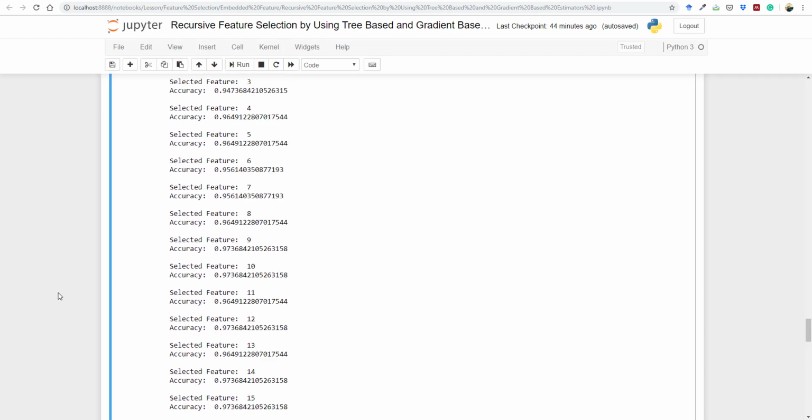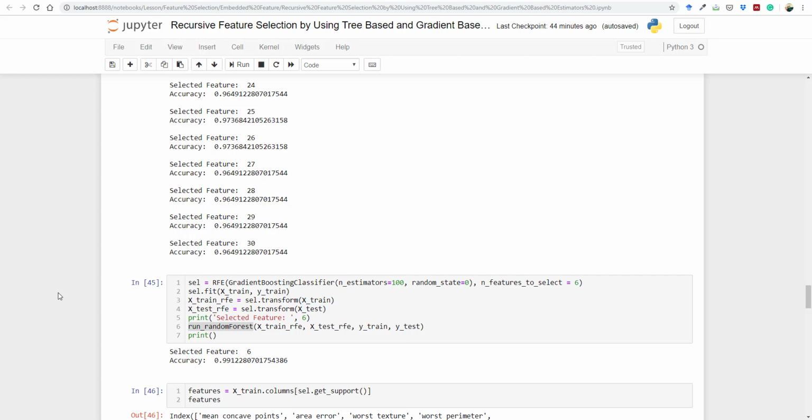So now you can see that with RFE and the gradient boosting classifier, with only a set of 6 features we achieve 99% accuracy instead of just 96% accuracy. So this is a win-win situation in which we have increased the accuracy by almost 3%, and we have reduced the feature space from 30 to 6, which is almost 1 by 5 times. That's just 20% of the total feature space.